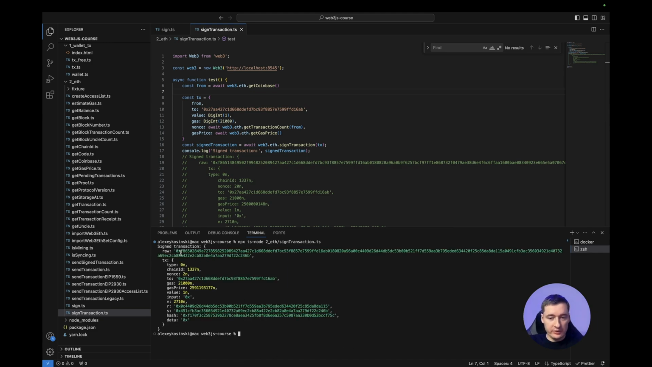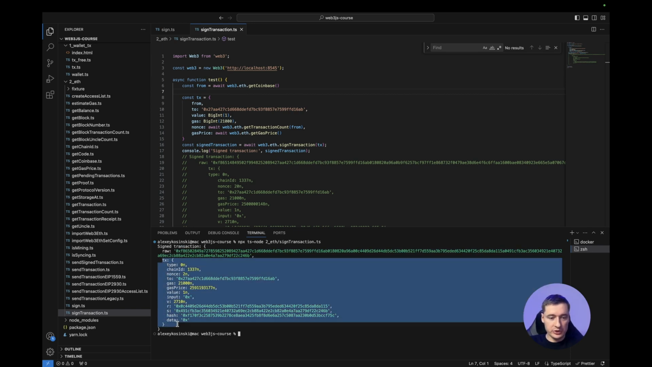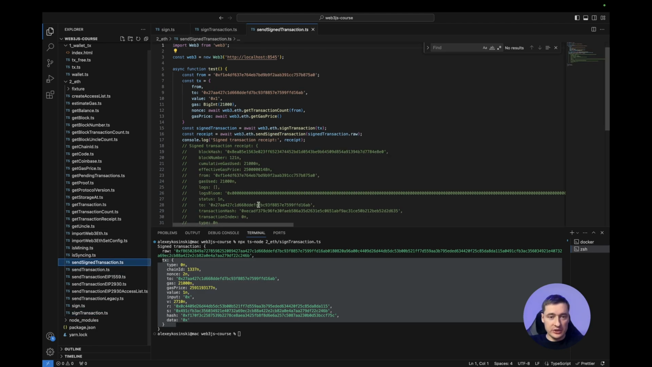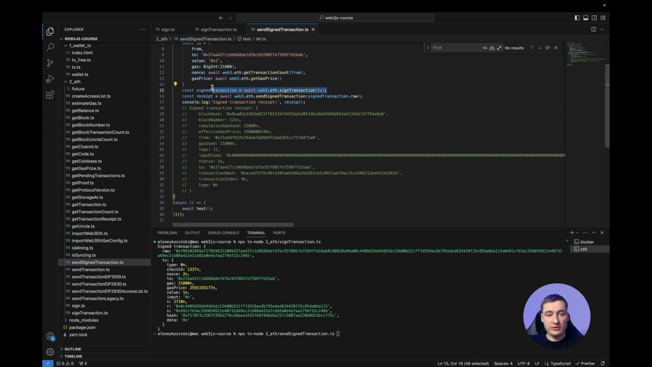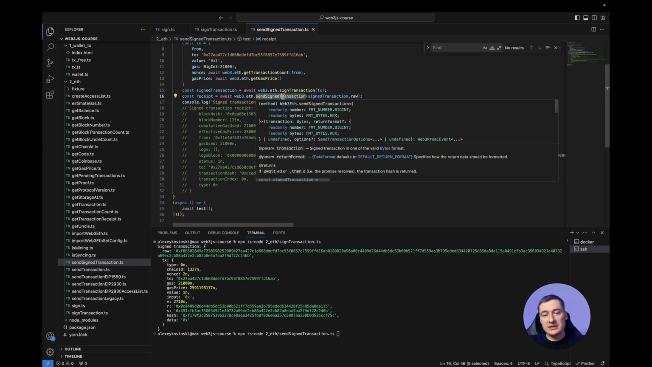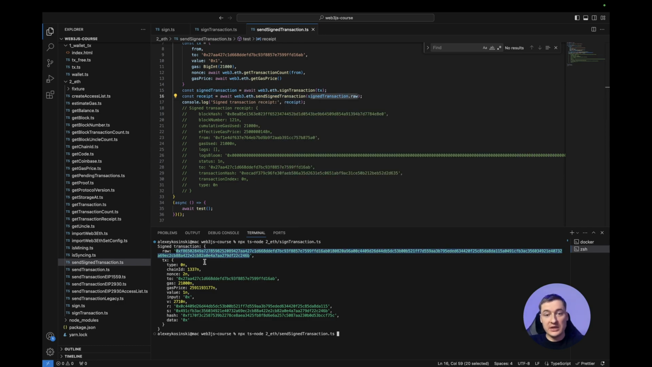So we have the raw data and the transaction object already signed. And when we have this transaction object, we can send the transaction. So we can use the method sendSignedTransaction. Get the Coinbase, make the transaction object, sign this transaction, and send the signed transaction with the signing data. And we can send it and receive the receipt.